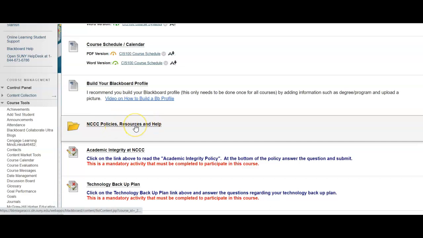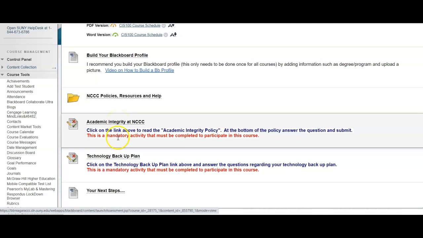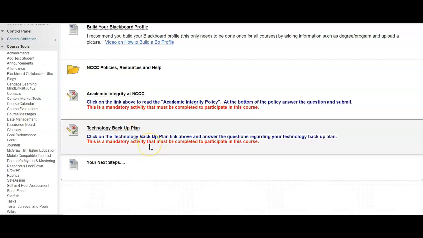These are generally the policies that are on the home menu that I showed you. These two activities have to be completed by you. They are required for this course. Each of them takes less than a minute. You click on this, you read the integrity policy, and then you answer the question at the bottom. Technology backup plan is also required for this course. You click on this, read the question, answer it, and submit it to me.